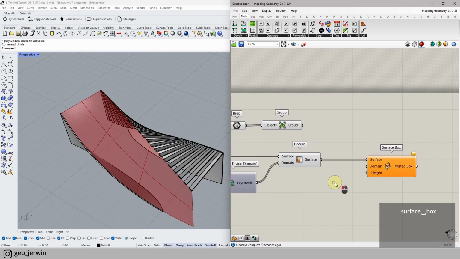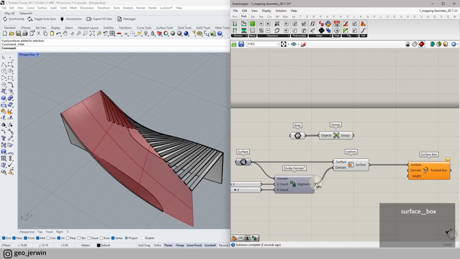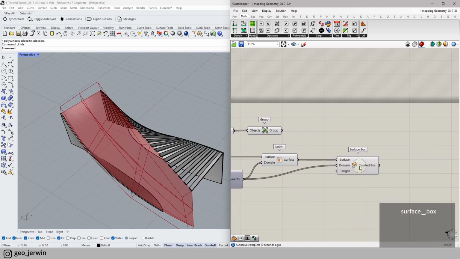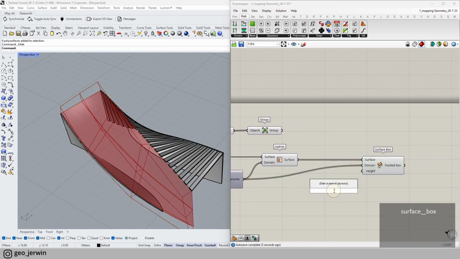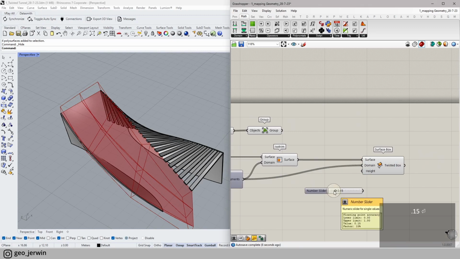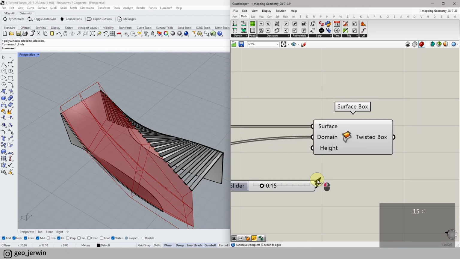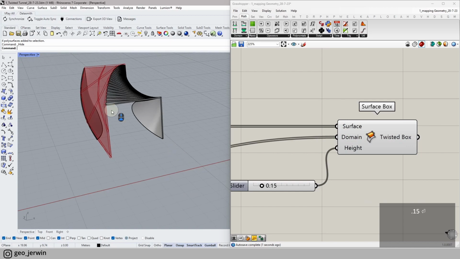We already have the domain, so the domain is going to go here. Height, let's say I want it not more than 0.15. That's in meters, right? So yeah, it's 15 centimeters.